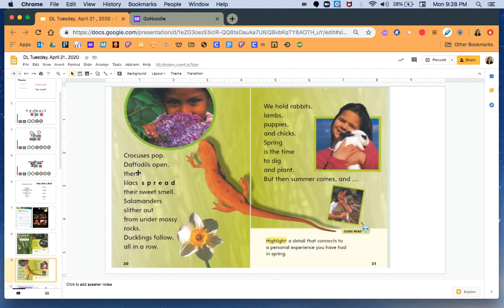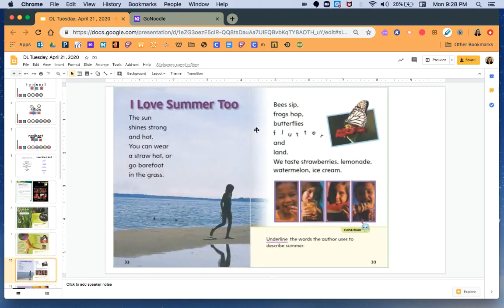Crocuses pop, daffodils open, then lilacs spread their sweet smell. Salamanders slither out from under mossy rocks. Ducklings follow all in a row. We hold rabbits, lambs, puppies, and chicks. Spring is the time to dig and plant. But then summer comes, and what do you think is going to happen in summer?